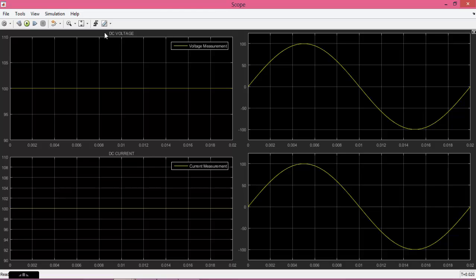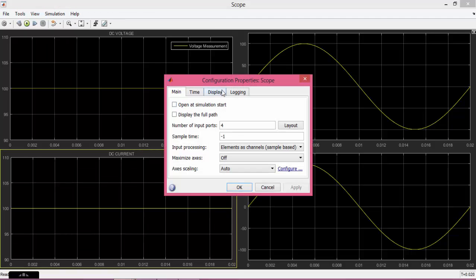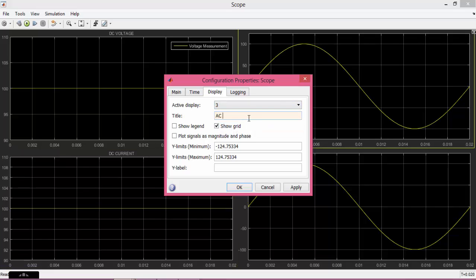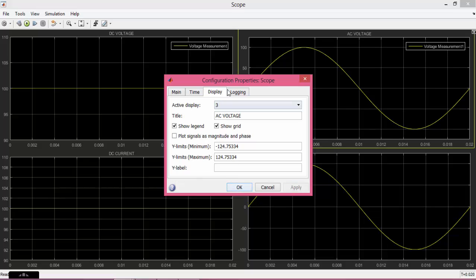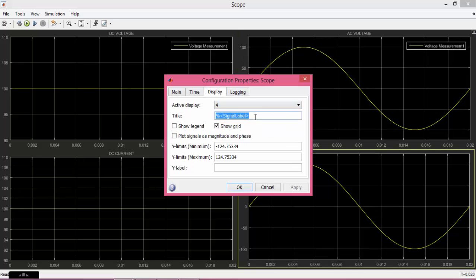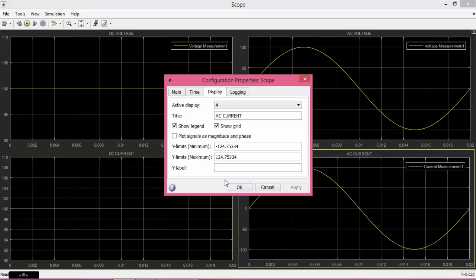I am assigning values for your axis. Now again let us go to view, layout, display, go to third active display. This is AC voltage. Next go to the fourth active display and name it as AC current. By this way you can ensure that the assigned name and the measurement waveform is correct.